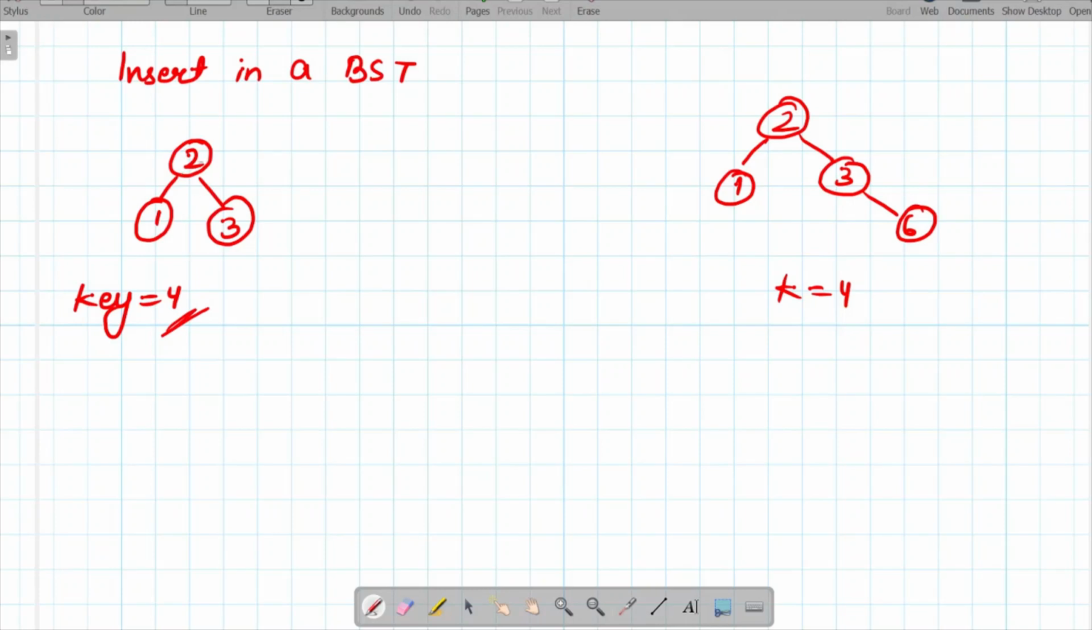4 is greater than 2, so we are going to move towards the right side. 4 is also greater than 3, so again we are going to move towards the right side, and next when we search, we are going to get null. Whenever we get null, we are going to insert 4 at that place. So our new binary search tree will look something like this after inserting 4. This is our binary search tree after insertion of 4.